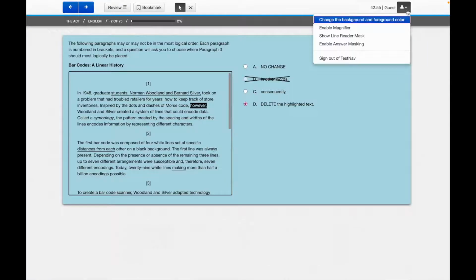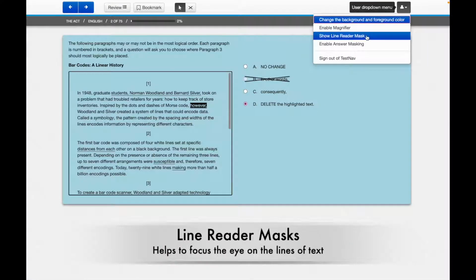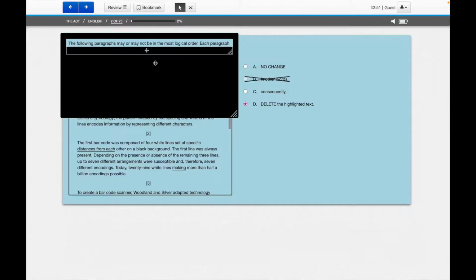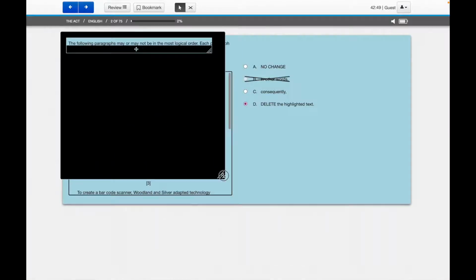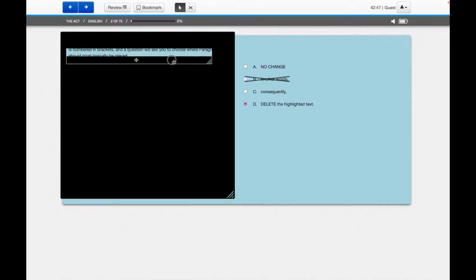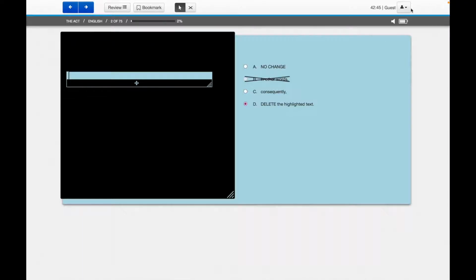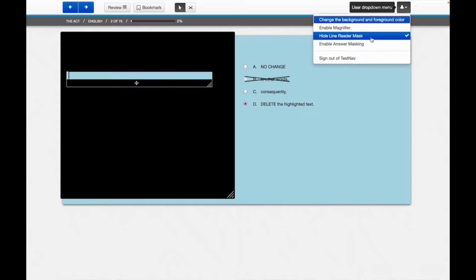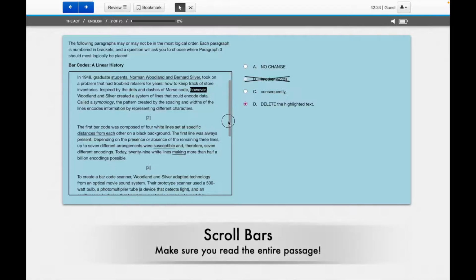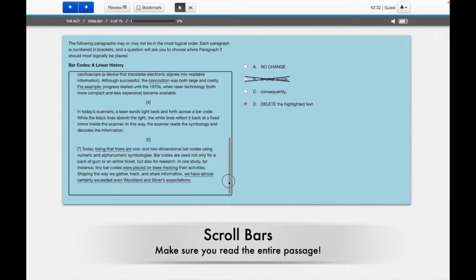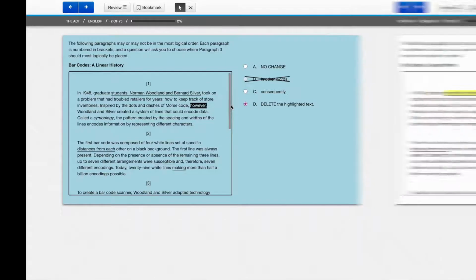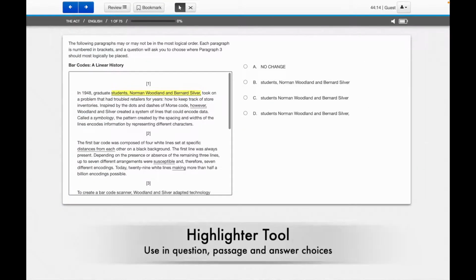Another tool that's in here that might be helpful to you is the line reader mask. This will allow you to sort of focus on the passage that you're reading line by line. Some people do like that. To turn it off, you just go back up to the person icon and choose hide line reader mask. Okay. And you'll also want to note that there are scroll bars that you have to use to scroll down through the text.